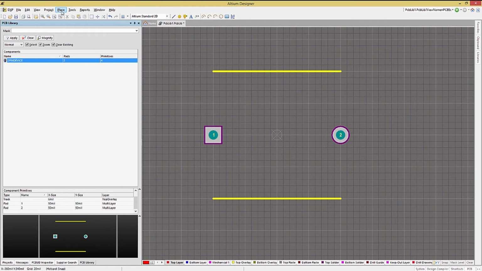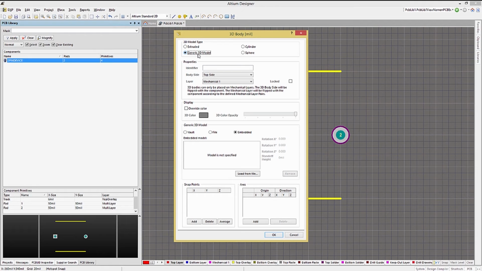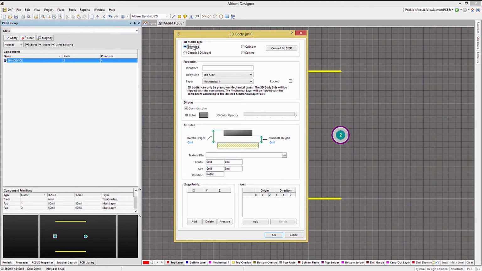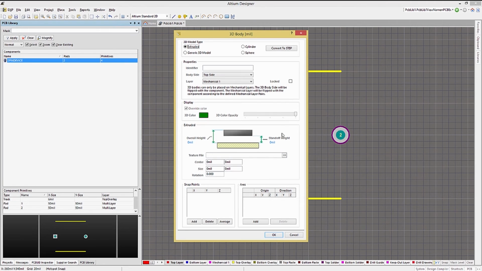Clicking on Place, select 3D body to open up the 3D body properties window. Here we see a few options: extruded, cylinder, sphere, and the generic 3D model, which we would use for adding a step file. Let's start by adding an extruded body. We can set its color by clicking on the color block. Now we can set the overall height and the standoff height, or the elevation off the PCB. There are a number of other options which we will leave to the user to play with.